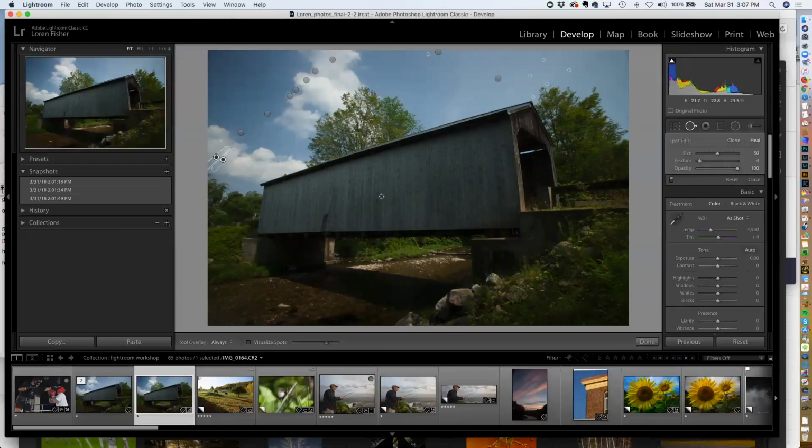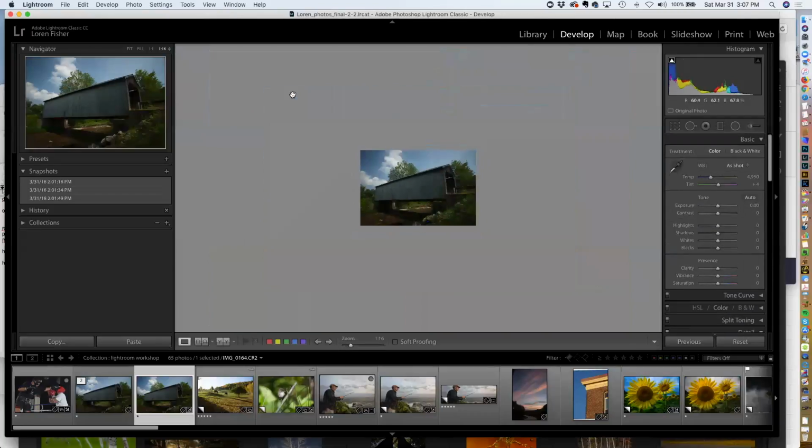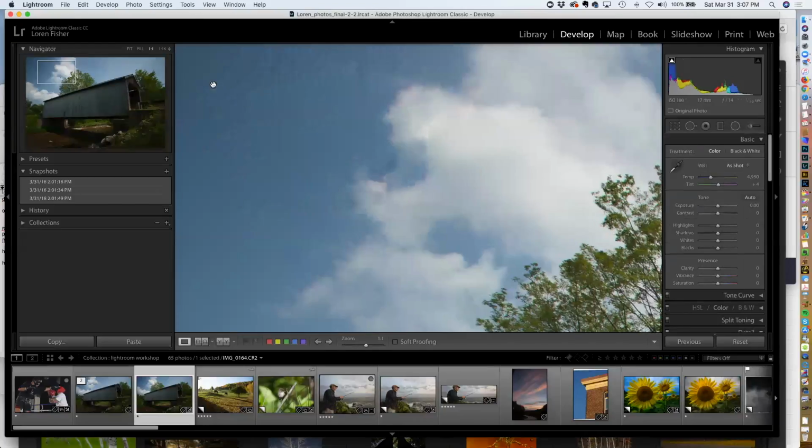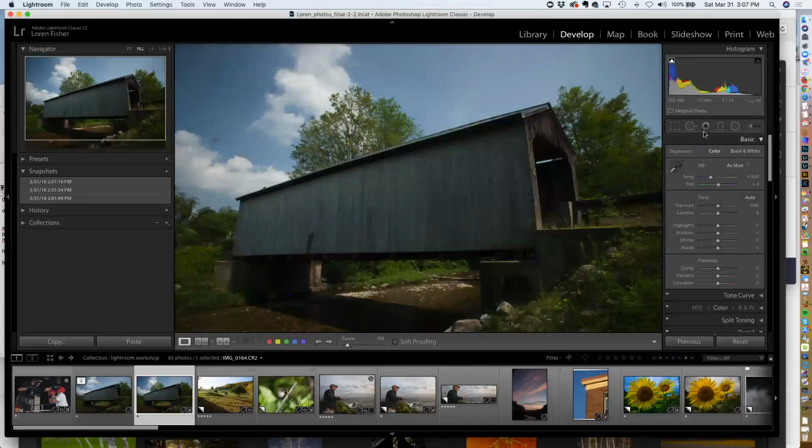Okay, so that's not too bad of a job. You'll see probably when I quit, there's some bad stuff going on there. If I blow it up a little bit more. And again, that was heal, not clone. Correct.